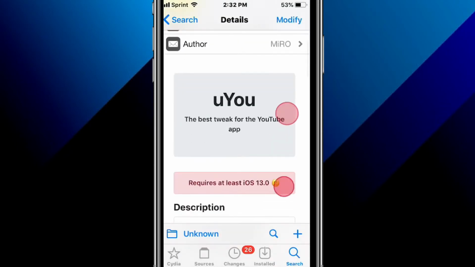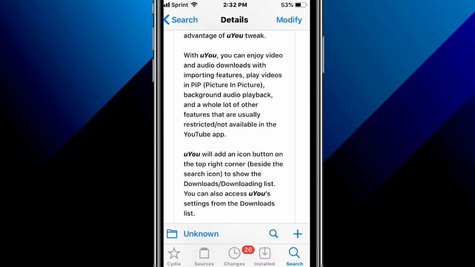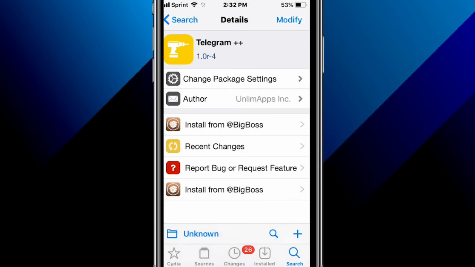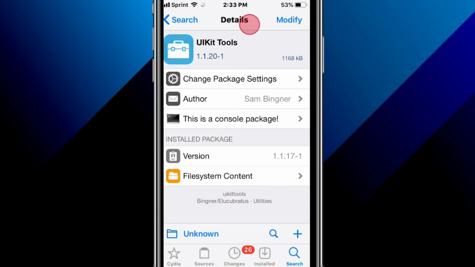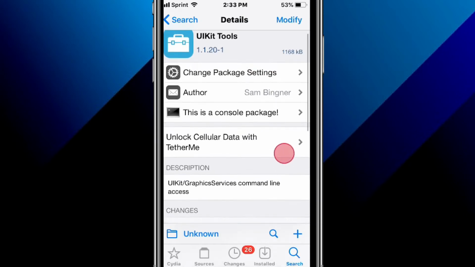This is called UU, best tweak for the YouTube app. So you can now support all YouTube formats, MP4 plus WebM, and all YouTube qualities from 144 to 4K, and frames 30 frames per second, 50 frames per second, and 60 frames per second. Also supports HDR. So these features right here. This is called Telegram Profile Pictures for Sure Look. This is called Folder Plus, take back control of your folders. This is called UI Kit Tools, UI Kit Graphics Services Command Line Access.